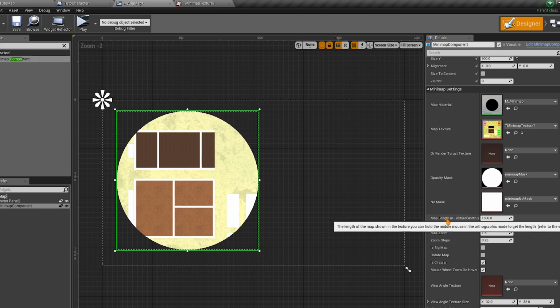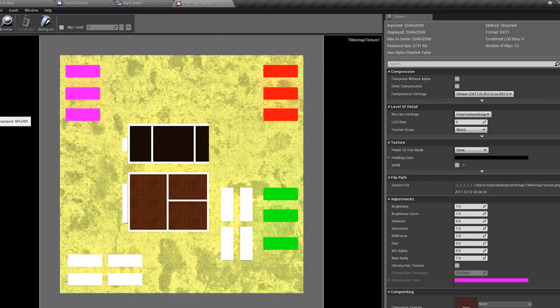But for now, the map width is pretty much just the width of the area captured in your texture. So if we go back to the texture, we can see that this is the area that we're capturing in our texture. Now, of course, our map can be even bigger than this, but we might choose just to capture this area.